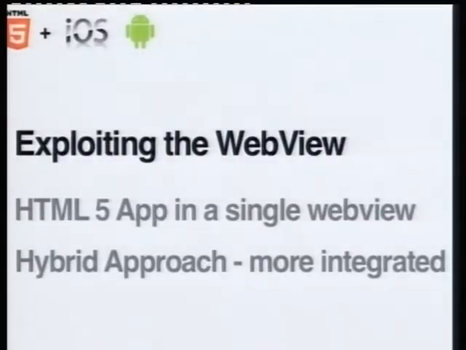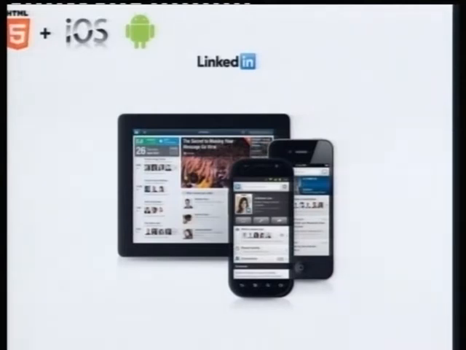So there are two approaches. You can have an entire HTML5 app running straight out of a single window, or you can go for an extremely hybrid approach, right? So a more integrated approach where you use HTML5 in smaller bits and rely on the native code to handle memory and stuff like that, right? So I think one great example is LinkedIn, right? They've built an extremely high quality app which is using HTML5 and hybrid iOS and Android together.